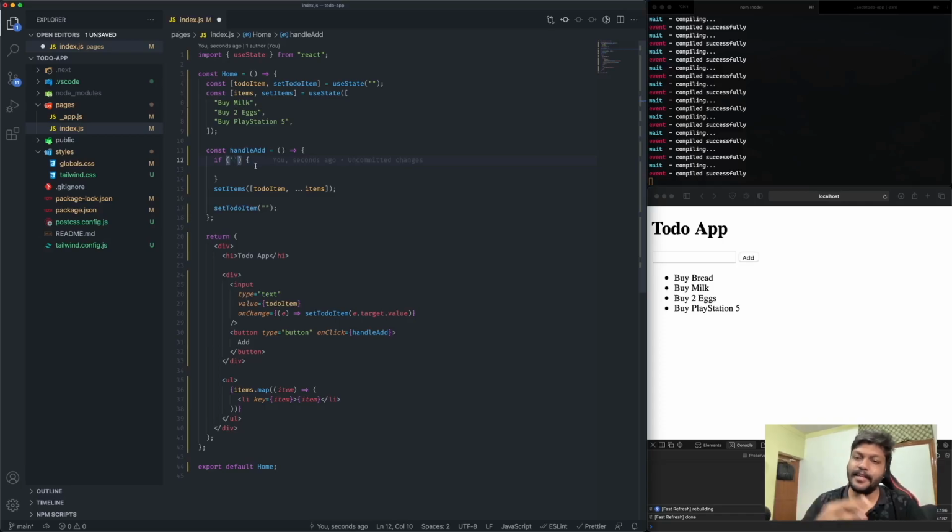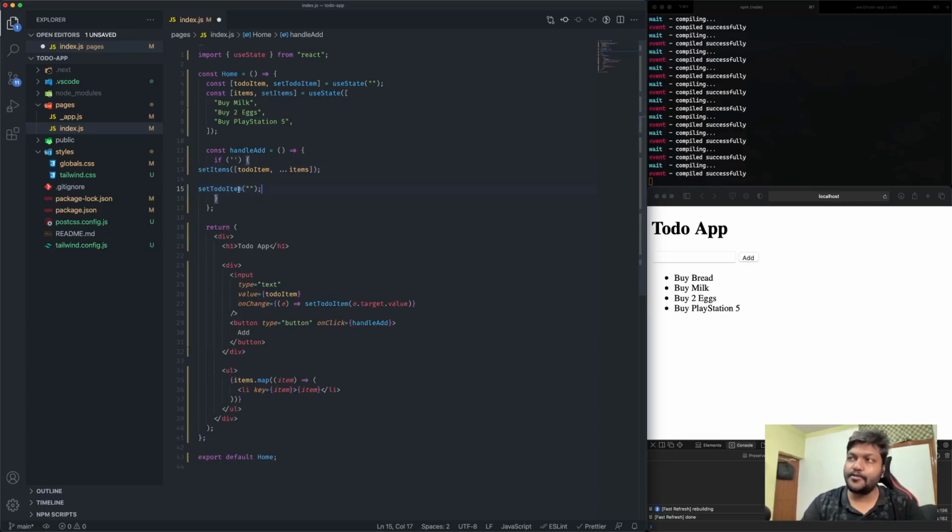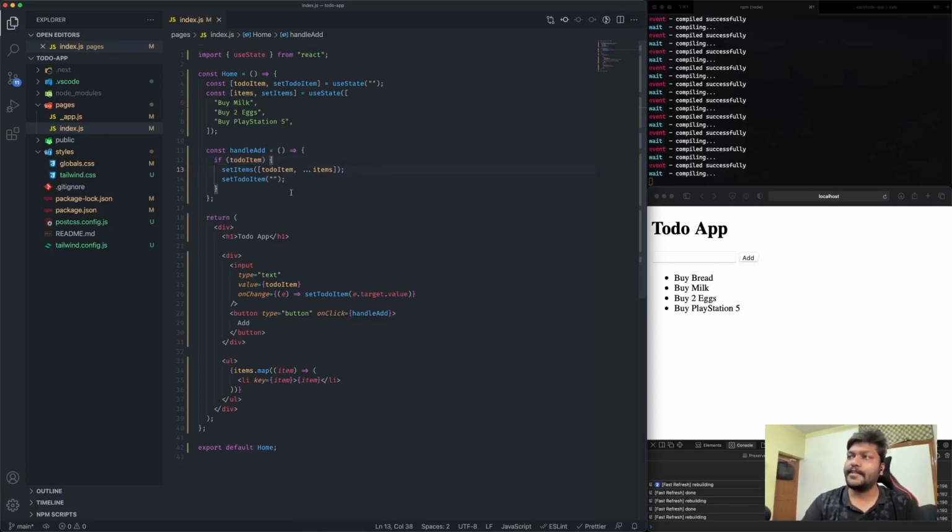An empty string equates to false, similar to when you run 0 or something like that, it's going to return false. So whatever we put inside this is never going to run if to do item is empty. So that's what we're going to do here: if to do item, set to do items and set to do item to empty.